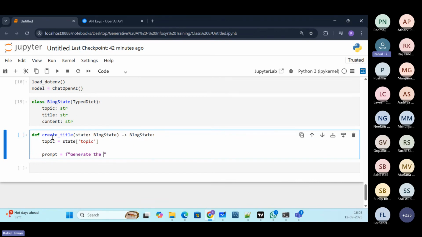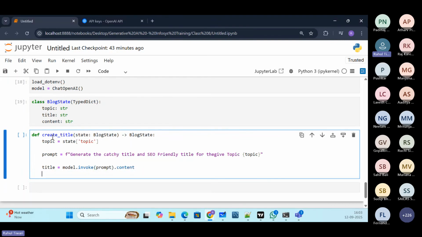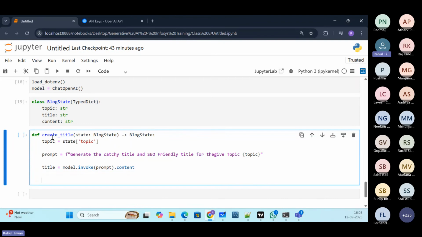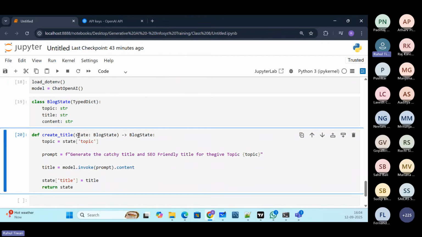What is the prompt? Generate the catchy and SEO friendly title for the given topic. And topic will be coming from the topic variable. That is the prompt which we are passing. And here I'll have title is equal to model.invoke. I'll be passing my prompt, dot content, right? And then whatever title I get, I will store that in my state, and I will return the state. That's it. So that is my first node.